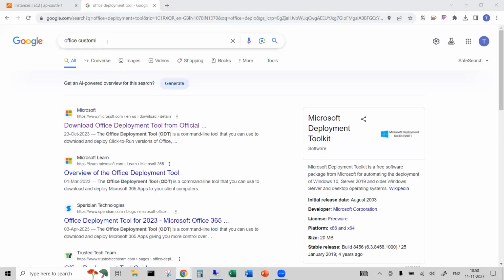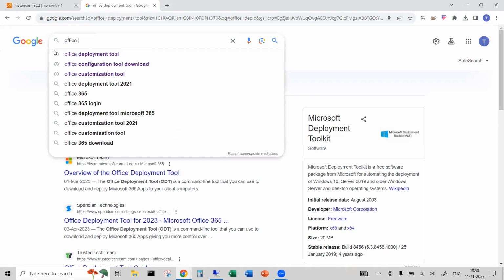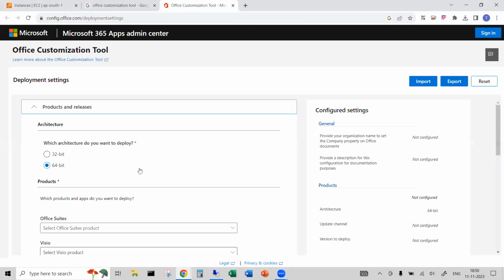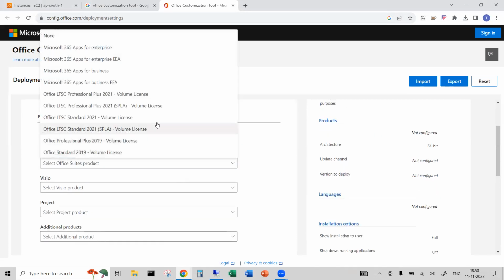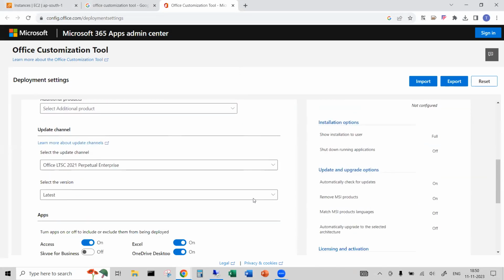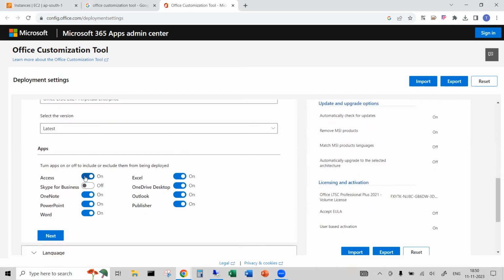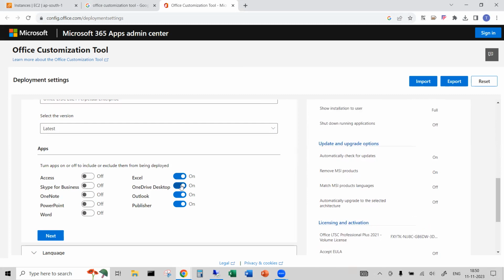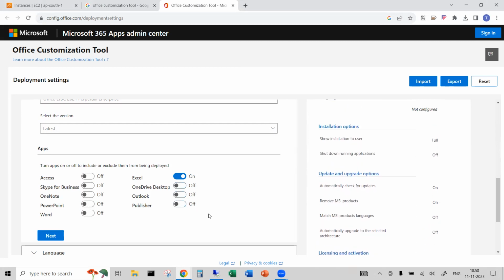One of the ways to do it is that we have to go to the Office Customization Tool that is provided by Microsoft's official site. If you go here, one can choose to install certain applications of the Microsoft suite. We choose 64-bit machine, then here we choose Office Professional Plus 2021 volume license. Don't choose anything else. Then we go for what we need. We don't need Access. We don't need Skype, OneNote, PowerPoint, Word. Only Excel; OneDrive, Outlook, Publisher, all switched off.